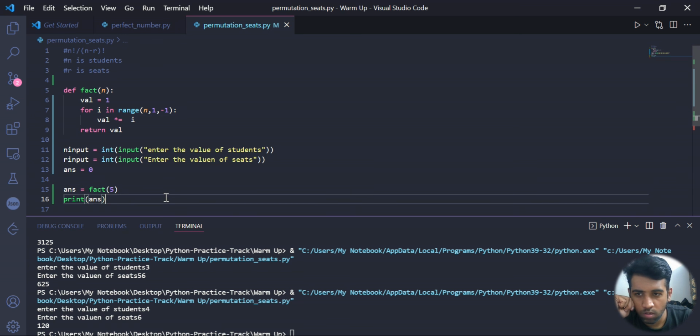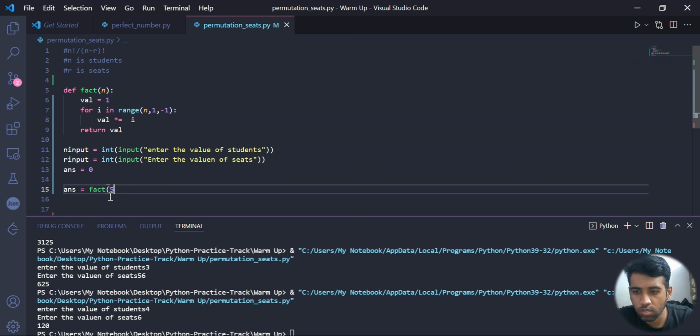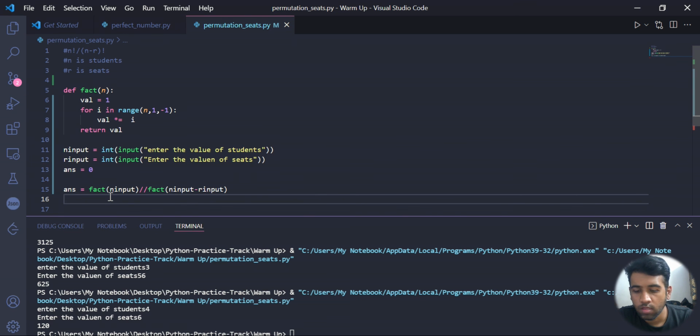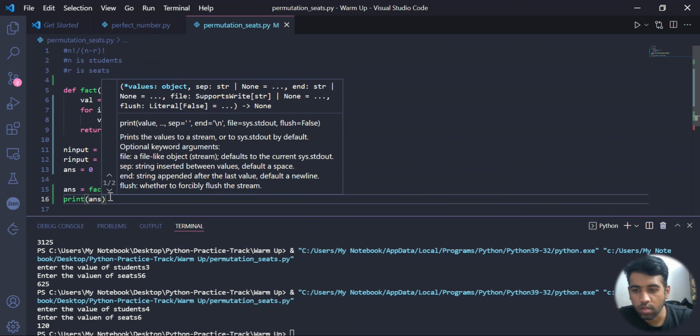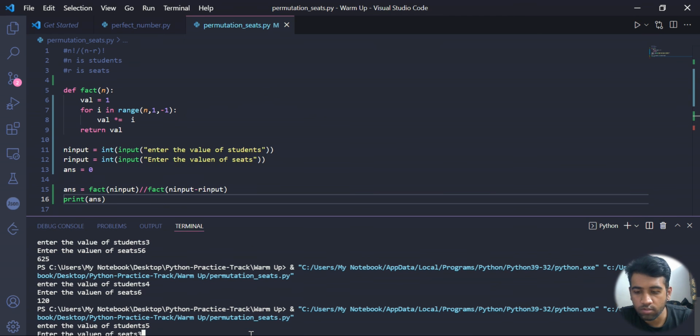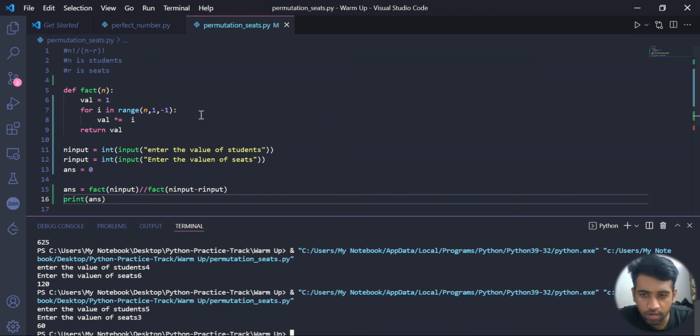So what we need to do now is answer equals fact of n input divided by fact of n input minus r input. So this is the answer that we need. Five students, three seats, 60 is the answer. Great, it's working fine. This was it for this video. See you in the next one.